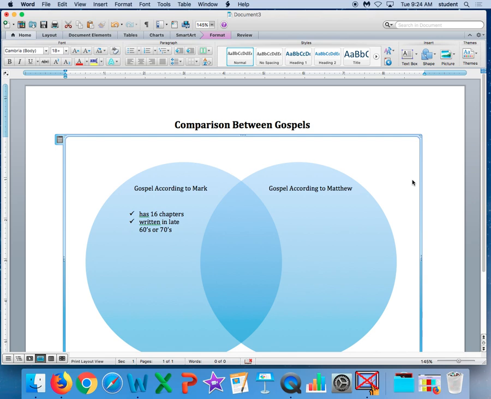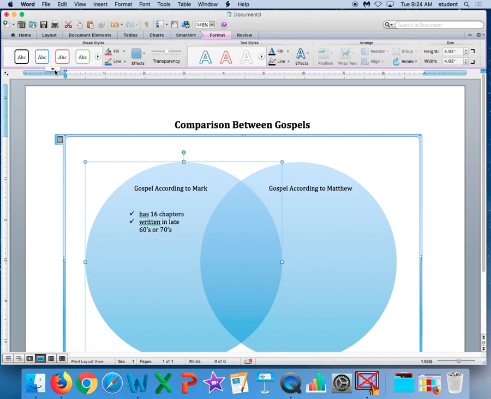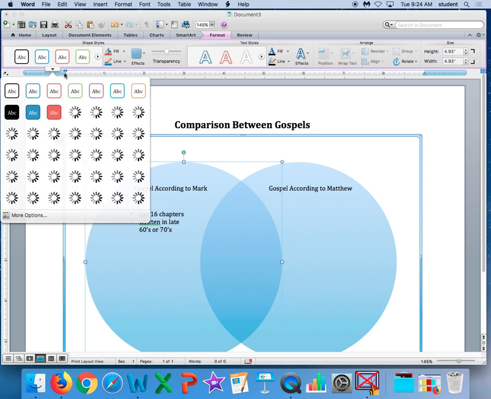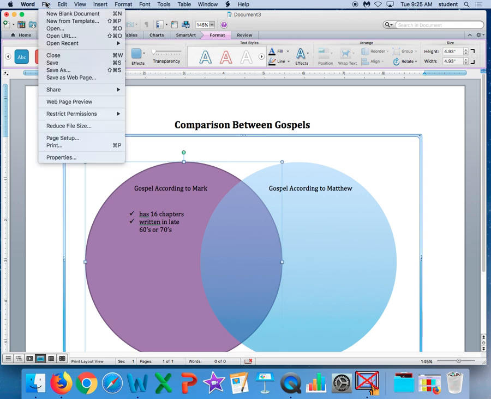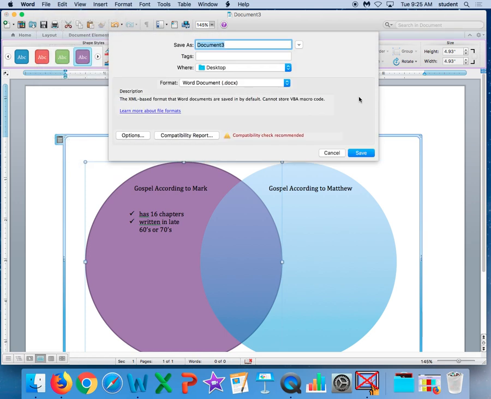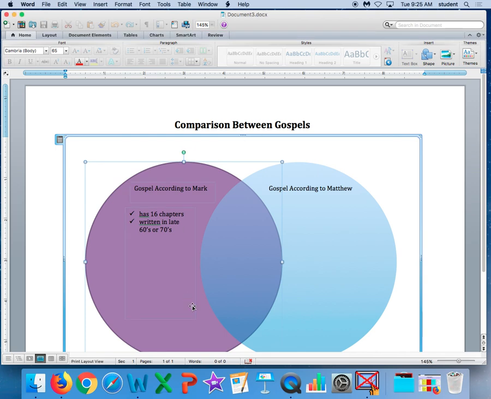Then we also need to customize these circles. Now there's some different ways you can do it. First way is if you click on the circle and you go over to Format. Over here, there's a bunch of different things that you can choose from. Okay. And so maybe I choose this one and it customizes it for me. That's the easy way to customize it. Okay. I'm just going to do a quick save here to make sure that we don't lose our work. So that's an easy way to customize it.